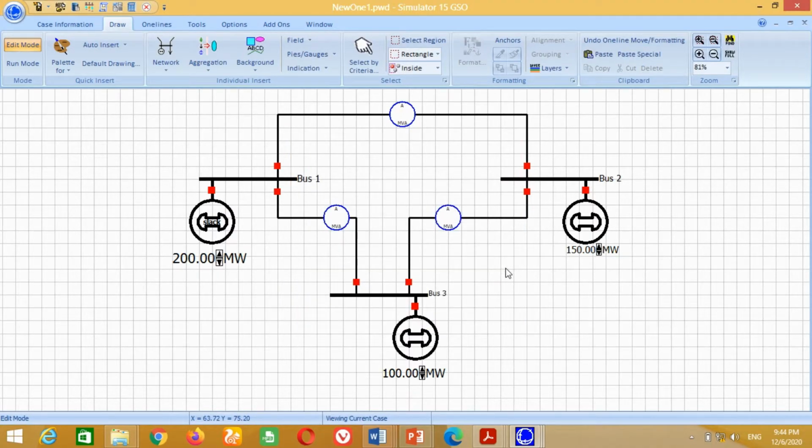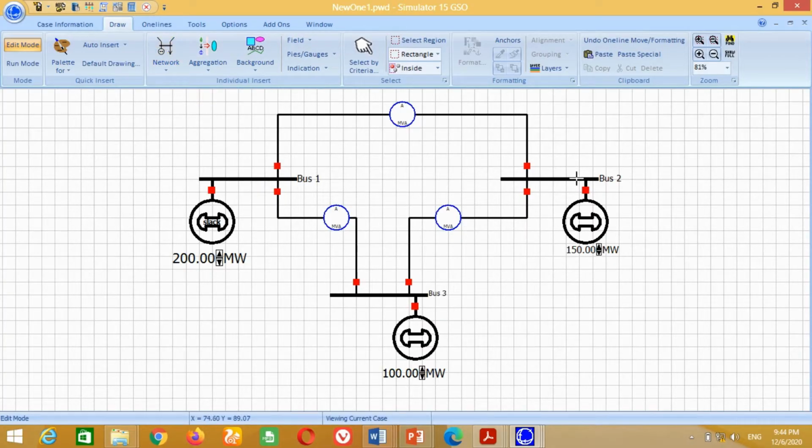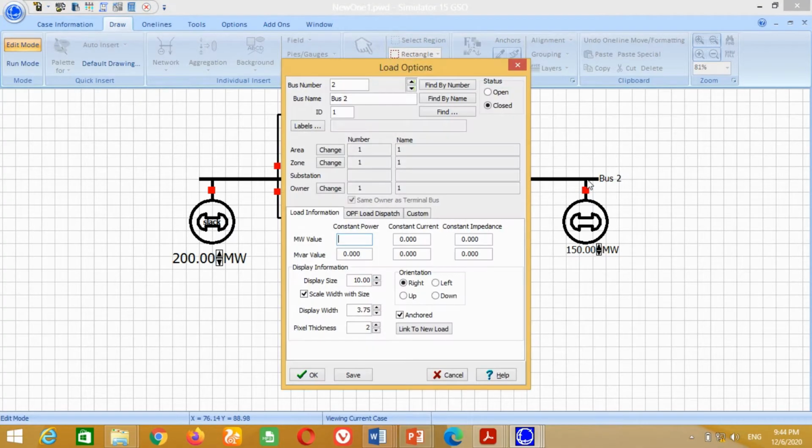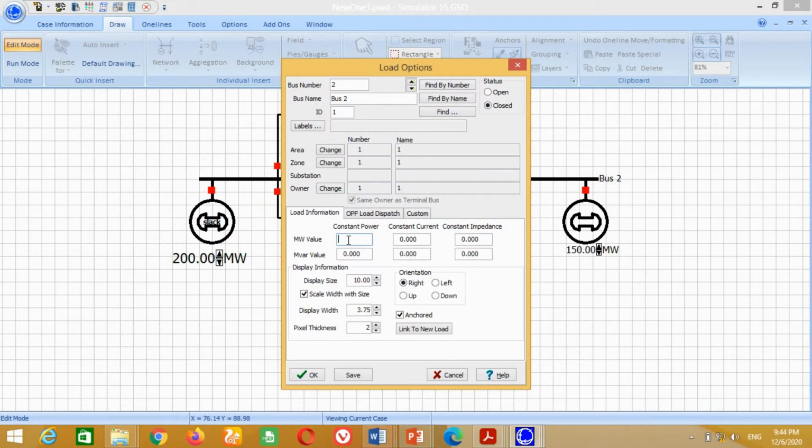Now we need to connect the load. Take the load from here and connect it here. A window will appear. It may be noted from the example data that total load given is 975 megawatt. Therefore, write 975 here. Change the orientation to up and press OK.